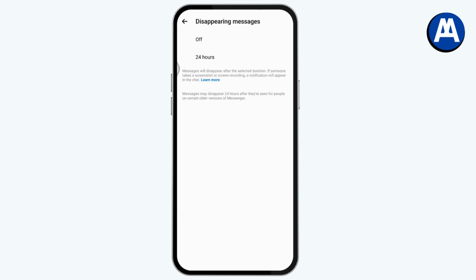So simply tap on disappearing messages, and here you need to choose 24 hours. Once you choose 24 hours, now if you send any message on Messenger, then it will disappear after 24 hours. And if someone takes a screenshot or screen recording, a notification will appear in the chat.